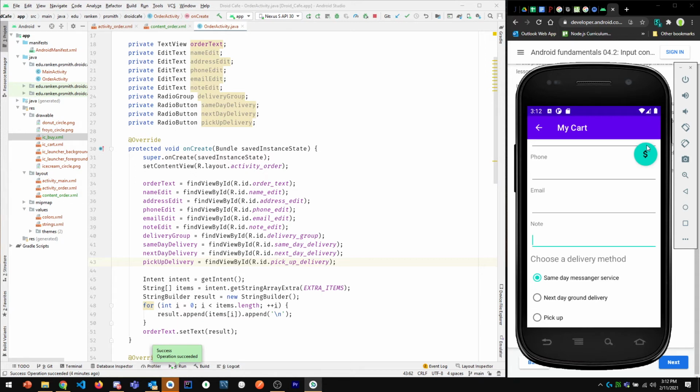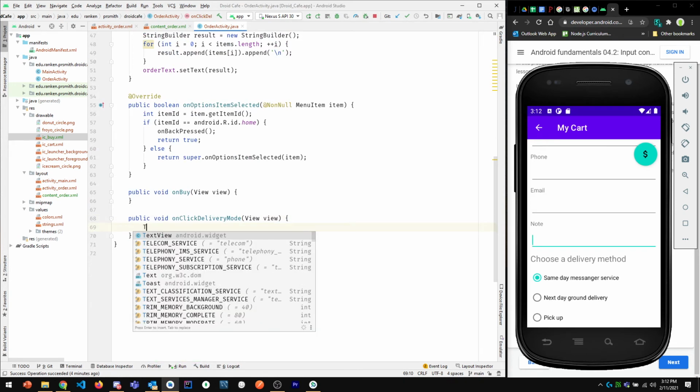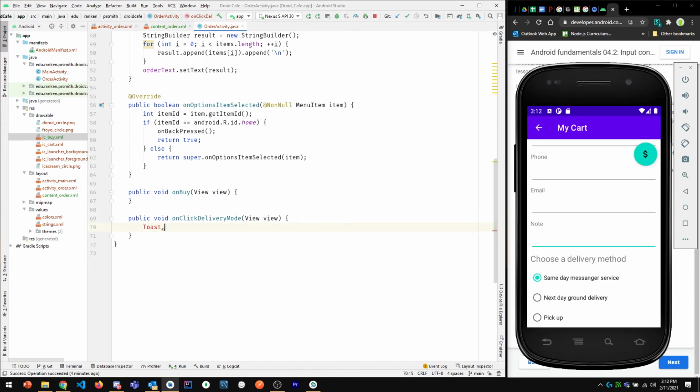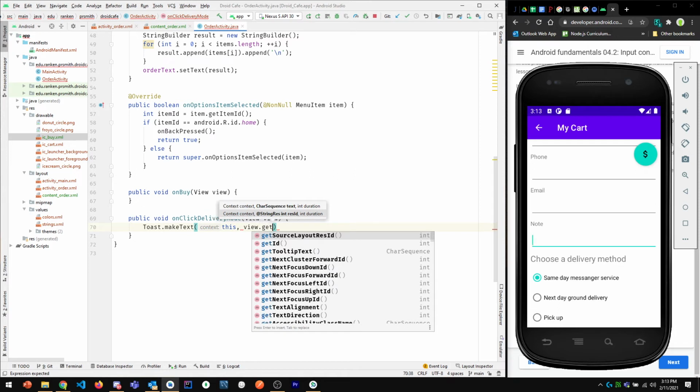Okay. So next thing I want to do is hook up some events for when different things happen in my UI. So maybe I'm going to start with my delivery mode. I'm going to start with the different checkboxes here. So let's say we've already hooked up this on-click delivery mode. And so what I want to do is tell it to show a toast containing the text of the item you clicked on. So this and view.getText.